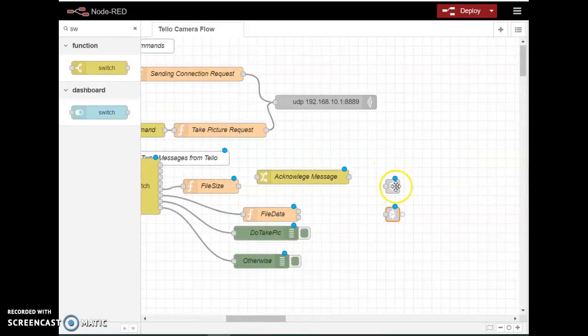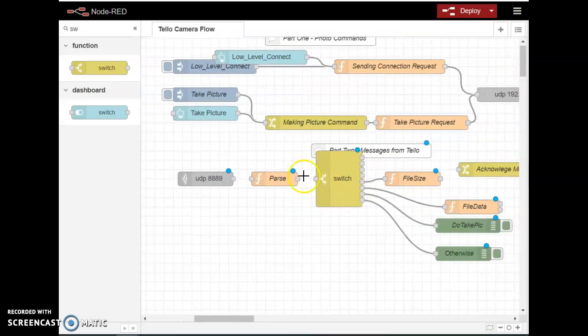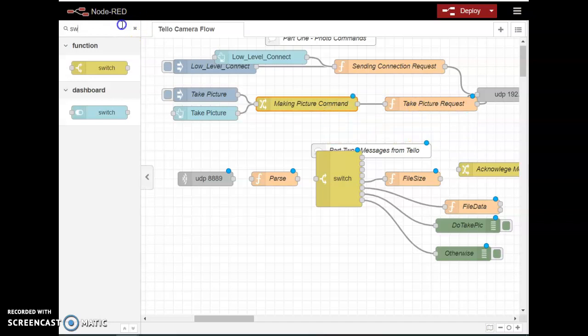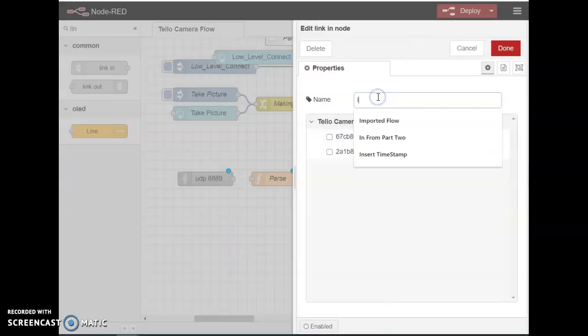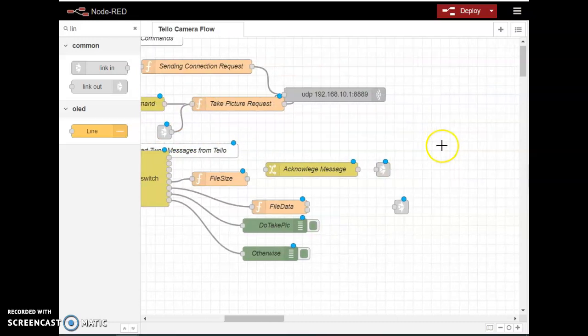Now we need to configure our link nodes. This one is going to acknowledge this message and input it over here to be sent back to the drone. So we'll need a link in node. Let's name it in from part 2. Click done, and connect it up here.